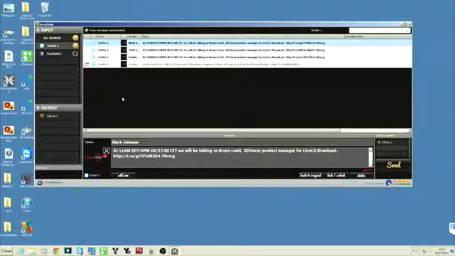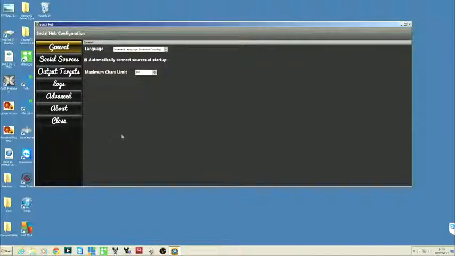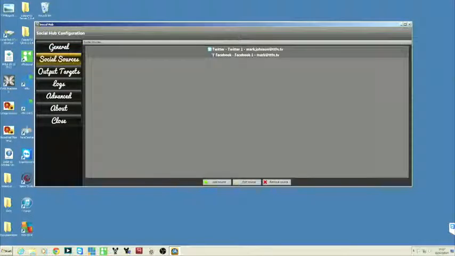As you can see, Social Hub is running on the machine, and we're first going to look at the setup of it and the configuration. And where you have to go first is to your social sources, and this is where you define your active sources. You can see that we've got one Twitter and one Facebook source added.